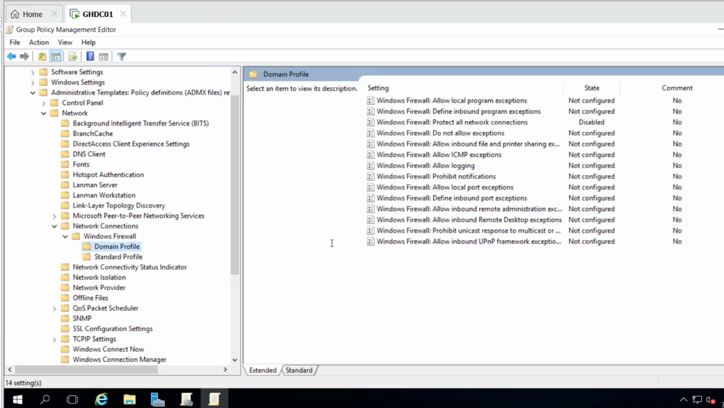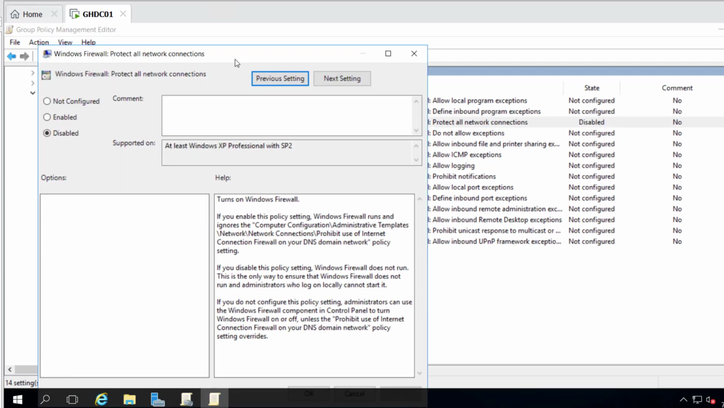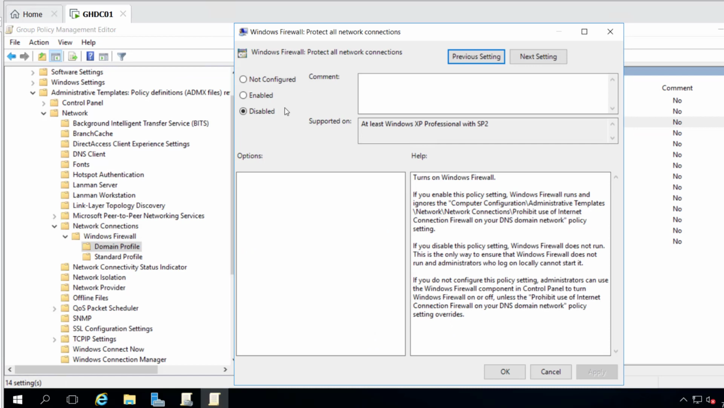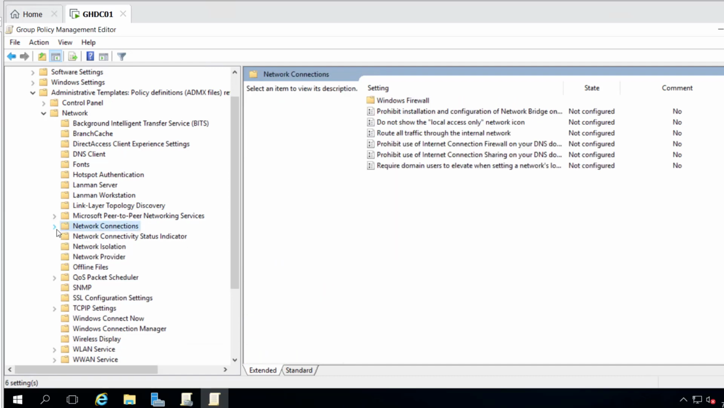All right, so if you select Domain Profile, you can see "Windows Firewall: Protect all network connections." I went ahead and had it disabled, so typically it will say Not Configured. If you click on Disable, then that is going to disable the firewall, and it's going to be applicable on all the domains, right? If you want to read more on what each one of these represents, you can read more here. For instance, if you disable this policy setting, Windows Firewall does not run. So that is what we want. Then we click OK, and that will take care of the Windows Firewall for us.